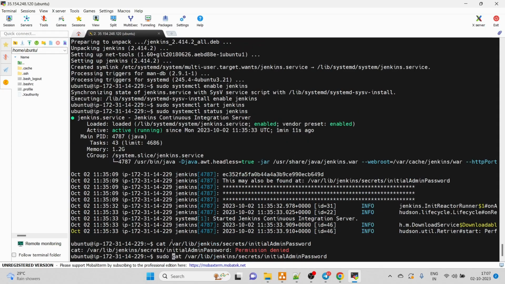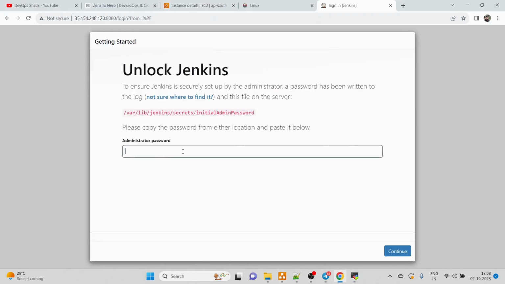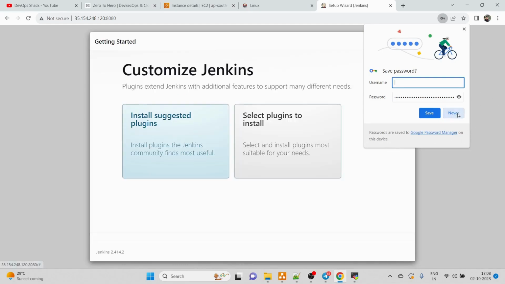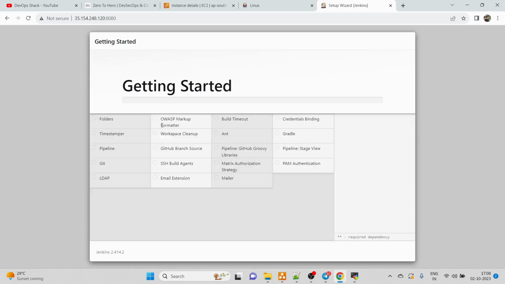Let me increase the size. Right, click enter, and you can see this is the password that we need to enter. So I will just copy this, paste it here, click continue. Now here you see two options: Customize Jenkins, install suggested plugins, and select plugins to install. My suggestion, always go for install suggested plugins, because Jenkins knows better than you which plugins are necessary in the beginning, so it will install as per its own requirement. So we will go with the first option.